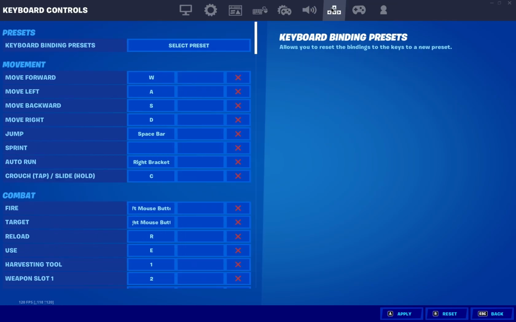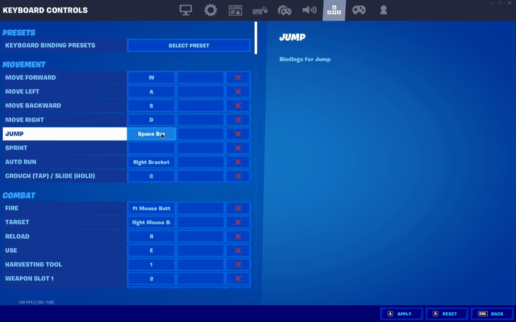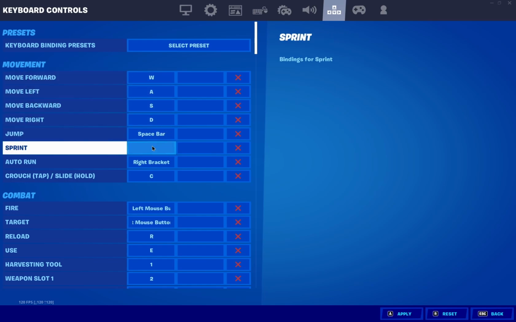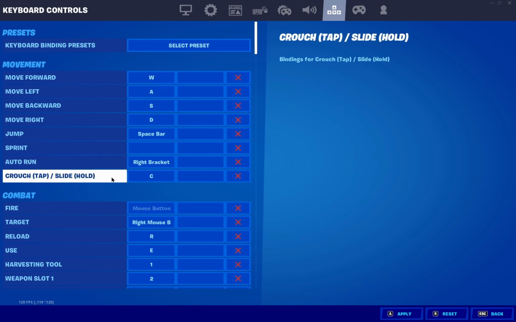Okay, so for my keybinds I have WASD as the normal keybinds. You should probably use this. For jump I have spacebar, obviously. I don't use a sprint key because I don't like to hold a sprint key to sprint. Auto run I just use a random key, so I chose right bracket. For crouch, I know many of you guys use left control, but I think C is really good because my thumb is laying down there, so I use C for crouch and slide.